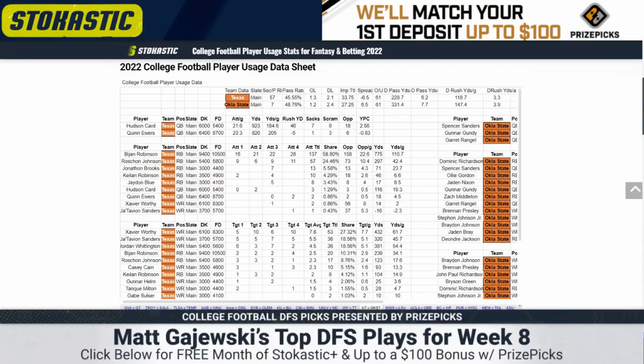Otherwise, the offense has so many playmakers. Sometimes it just flows through Bijan. That's the way Texas is going to be. They're really efficient both through the air and on the ground, so it's not always going to be Ewers leading the way, making him a little dicey. But in tournaments, this Oklahoma State defense has been gotten through the air before.